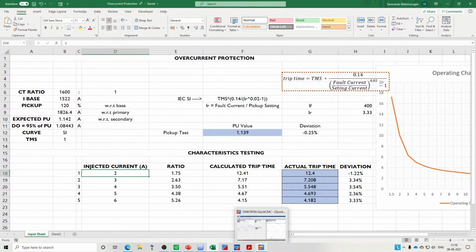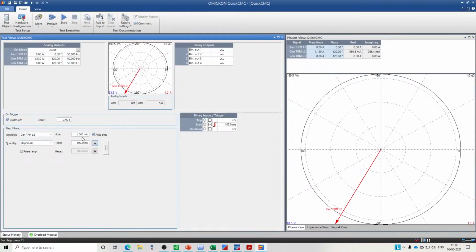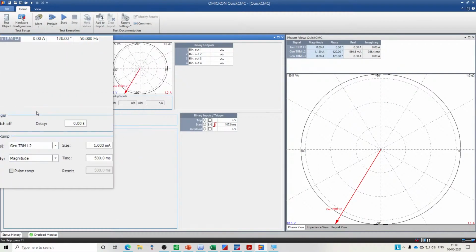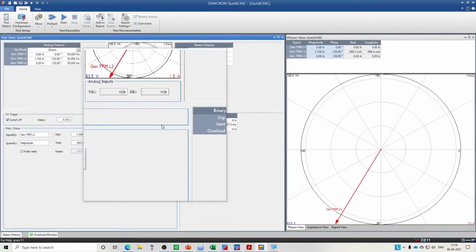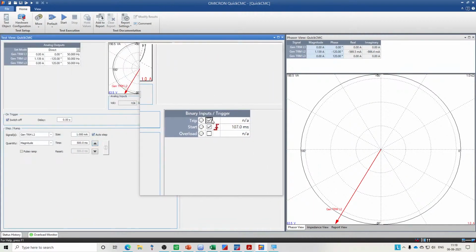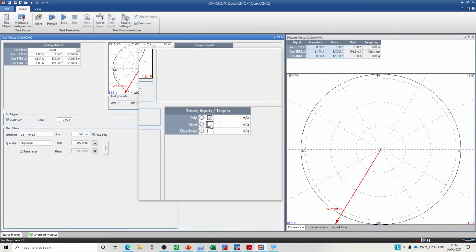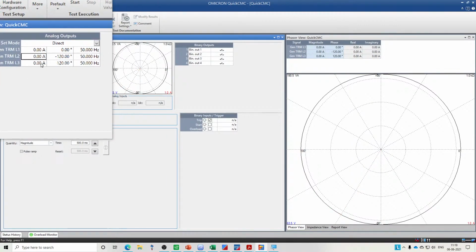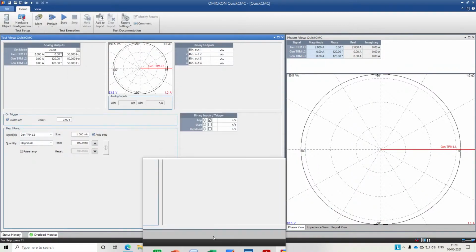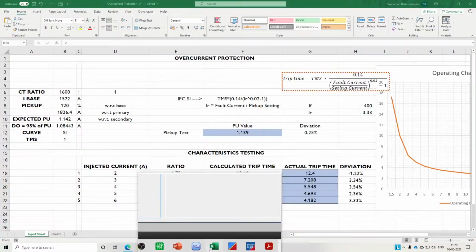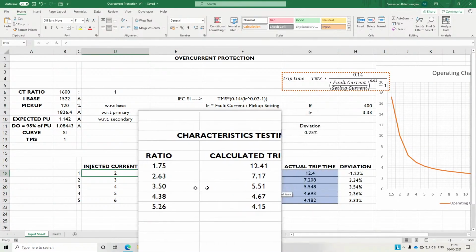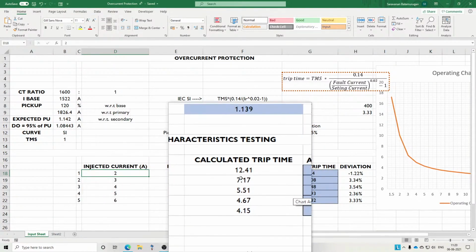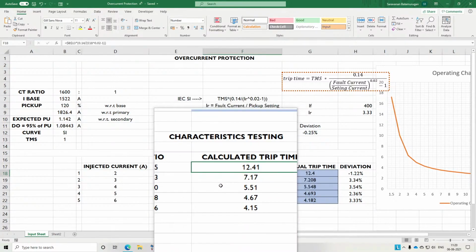So to do this, I don't need any ramping. I don't need any particular stepping. All I need is to ensure that my trigger is my trip, not my pickup, right? So I just need to go inject a particular current. So I'm going to be injecting in one phase, and we know from the Excel sheet that the calculated trip time for 2 amps is 12.41 seconds, right?